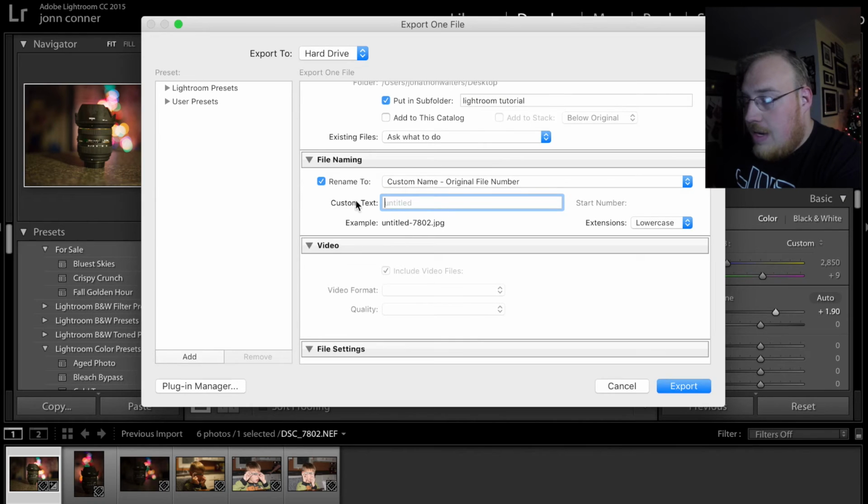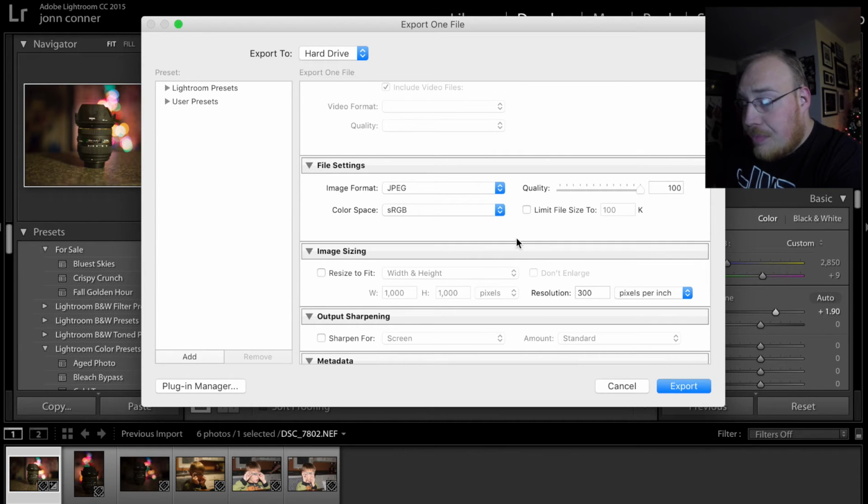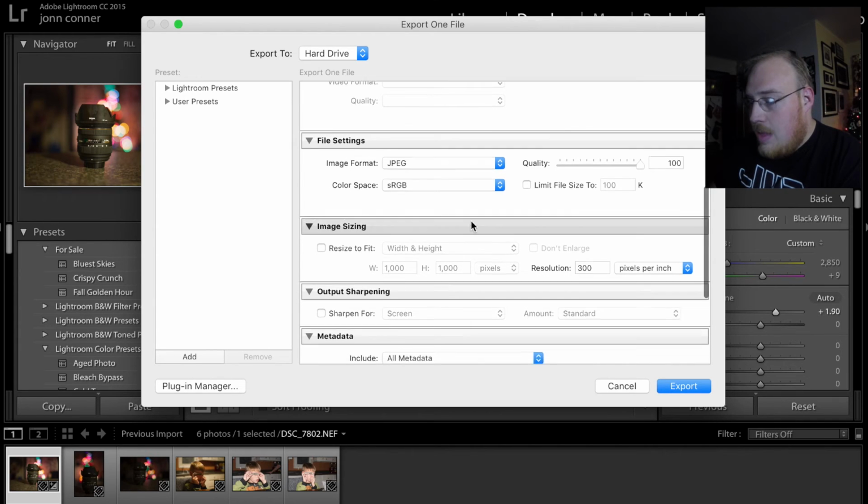And I'm not going to do any custom text or anything like that. For the file settings, this is where it's important. You want the image format to be JPEG. You can do it in any form you want to that you're going to be working with. I'm assuming you're watching this video because you want to know how to get it from RAW to JPEG. This is how you do it. Keep the color space sRGB so you can edit it in Photoshop later if you want to, and all the color profiles will look the same.